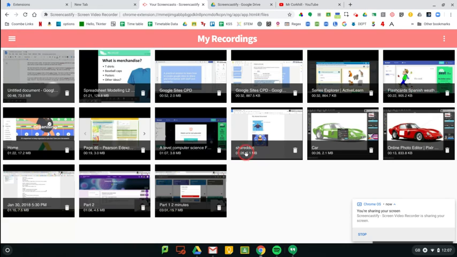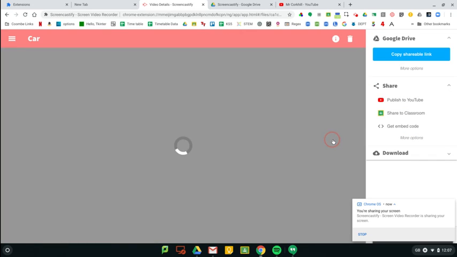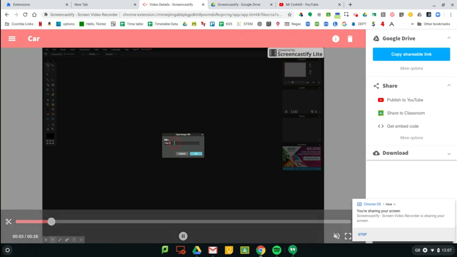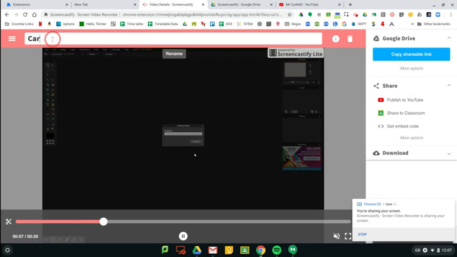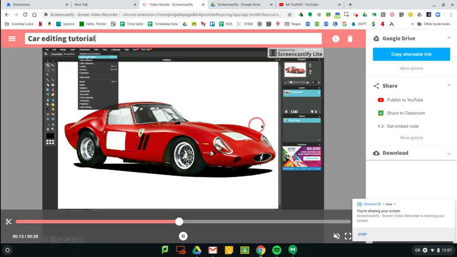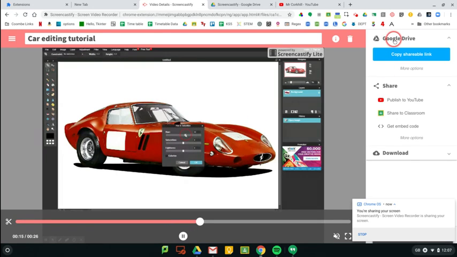Now in my recordings, I've got one here which I'm going to talk through now. So this one is called Car. Let's open that one up. This is a recording I did as a tutorial for Key Stage 3 students on how to use photo editing software. Now at the top here I can name it. I can change the name here. I want to call it Car Editing Tutorial. Let's put that in there. I'm happy with it, and I want to save it to my drive.